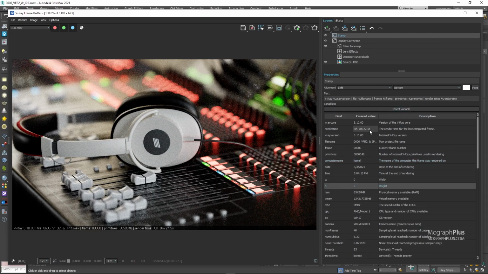Let's say I want to add the date of the render. I'm gonna put the cursor at the end of the string, add a vertical bar. I'm gonna select the date variable and insert it. And you notice the exact date of the render has been added to the stamp.